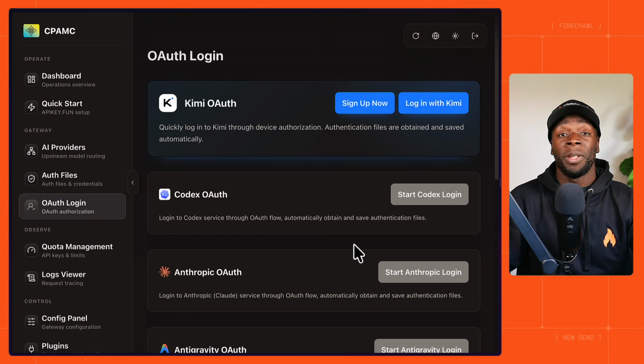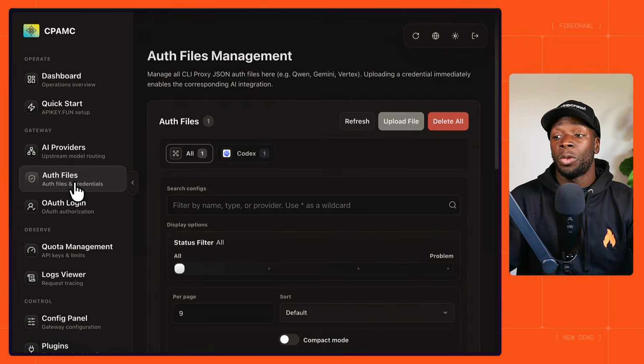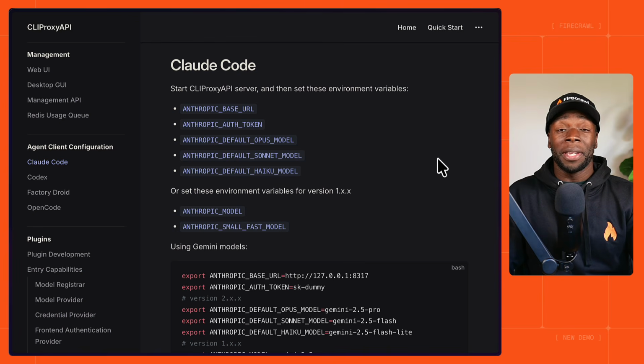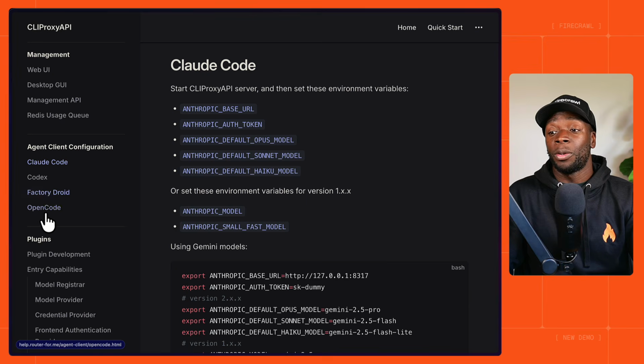But to see if you've properly logged in, you need to go to Auth Files, and now you can see my Codex login. The next and final step is to configure your client, so in our case Claude Code, to make use of CLI Proxy. Note there are other clients you can use, like Codex, Droid, or OpenCode.